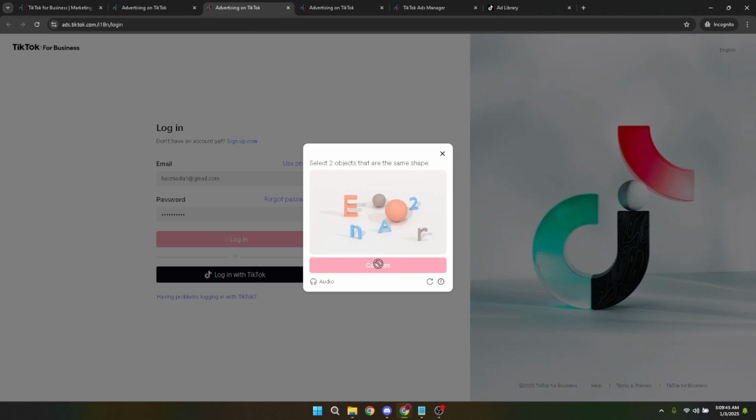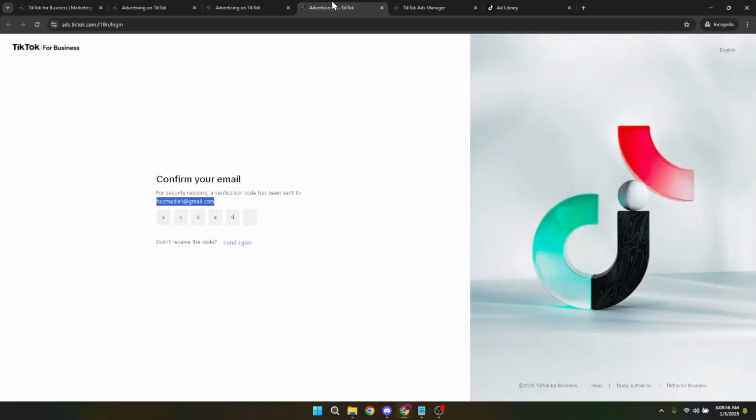Next, TikTok takes security seriously, which is why you'll be asked to type in a code sent to your email. This extra layer of security ensures that your account remains protected. Check your email inbox for the code, type it in, and let's move on.